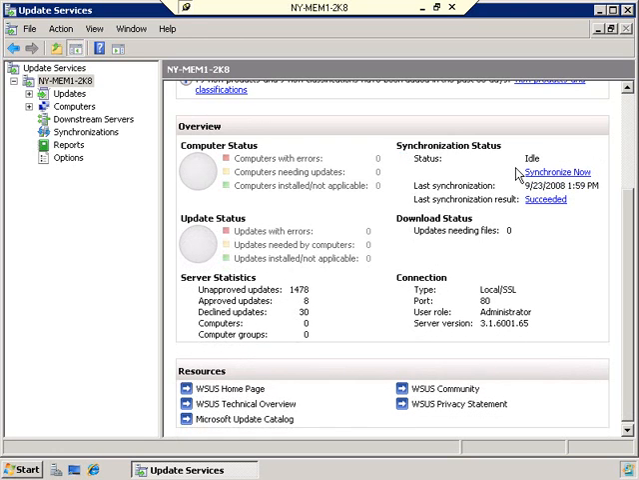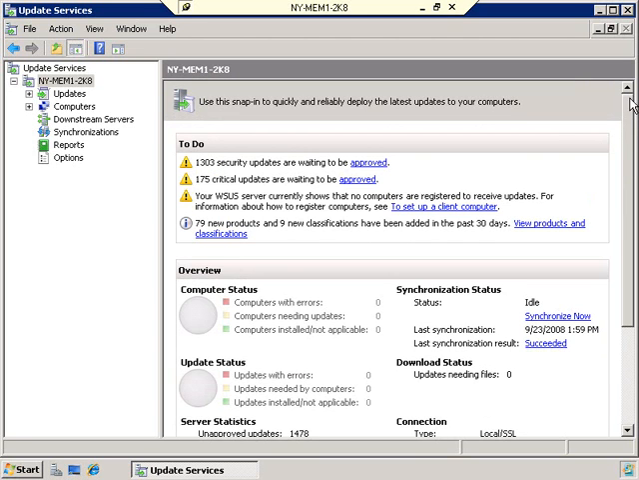Okay, so the synchronization is complete, and we know this because the status is now sitting idle. We could choose to synchronize now if we wanted to synchronize again, and that's just something I want you to know in case you wanted to do a manual synchronization. But for right now, the initial synchronization is complete. I'll go ahead and scroll back up here. You'll notice there's a lot of updates waiting to be approved.